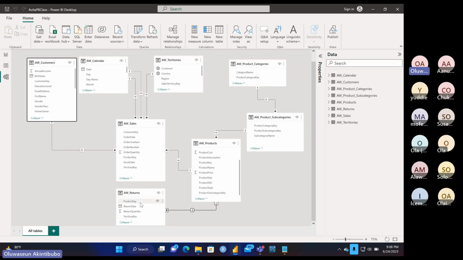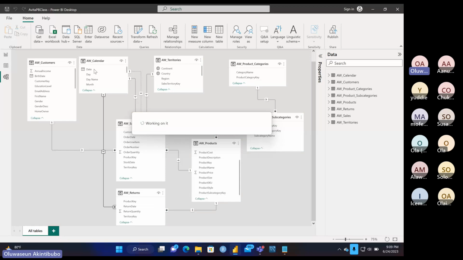So it's the same thing that we have here. Product key goes to product key. We will need to know where the source is, so you connect the destination to the source. I'm dragging from the destination to the source, from the bucket to the tank. Return date is my calendar, so I click on return date and drag it towards the date as well. So that relationship can be created as well. Awesome. Territory, I drag territory to sales territory.